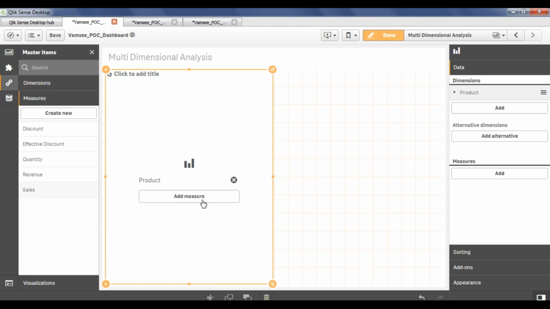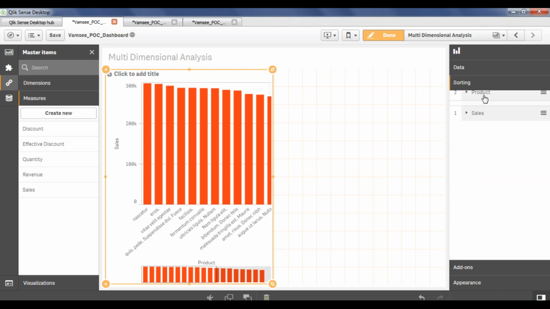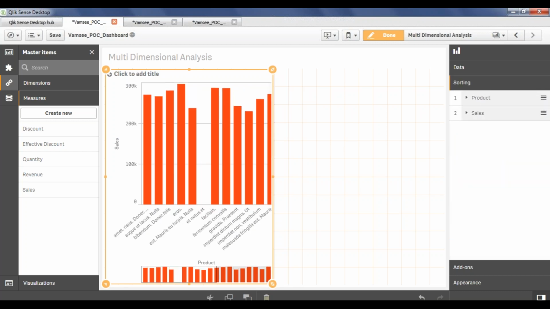Let me add the measure here. So I've just added the measure. It forms a simple bar chart whose sorting is basically applied on the measure. So I'm just taking this sorting as ways.